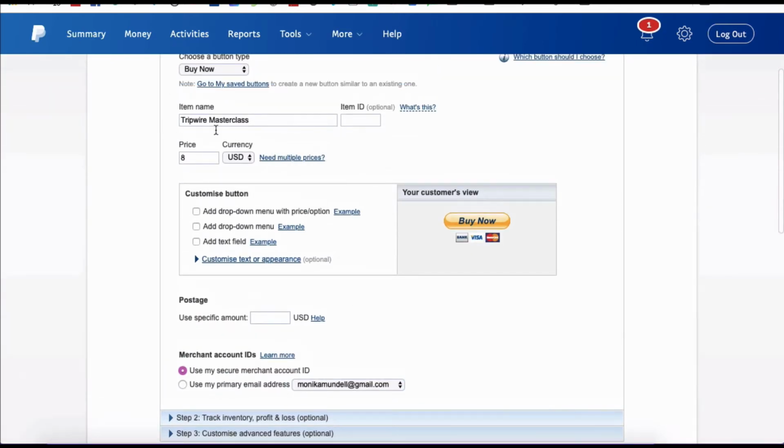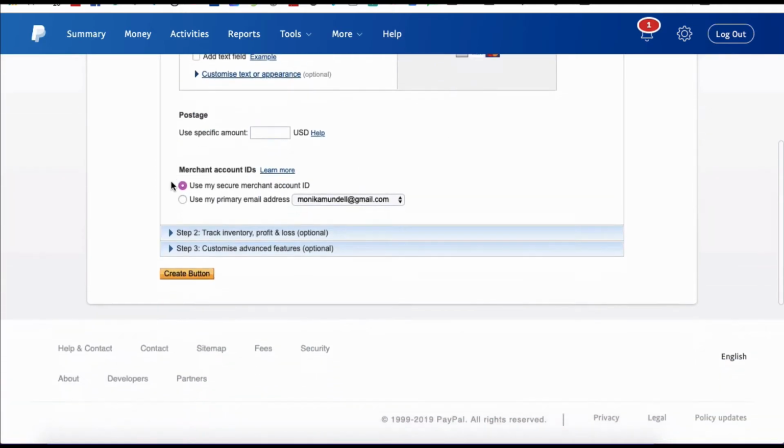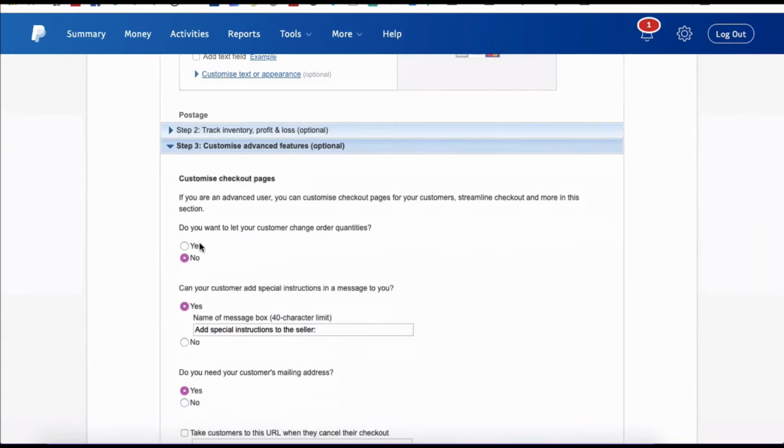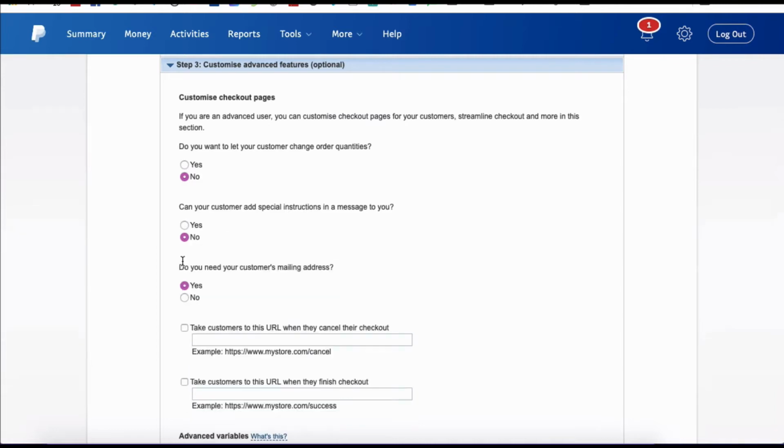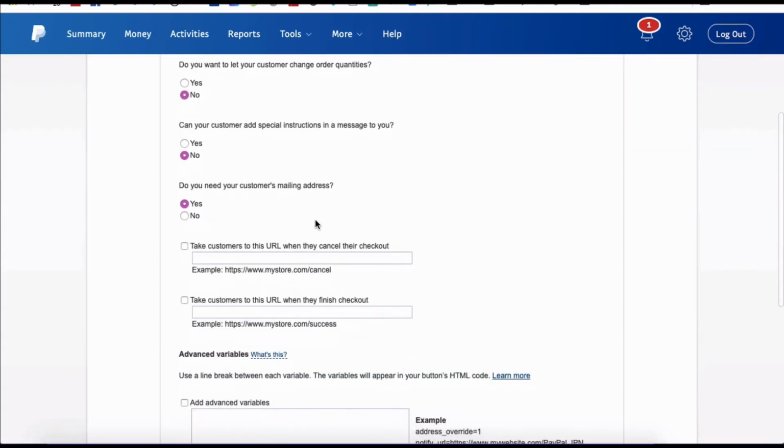So leave everything else as it is. Just make sure you select the currency, the price, name it what it is, and make sure it's the Buy Now button. And then go to step 3. And you can customize these features. If you want to allow your customer to add specific instructions in a message to you, you can type that to on. I don't need that, so I type it to off.